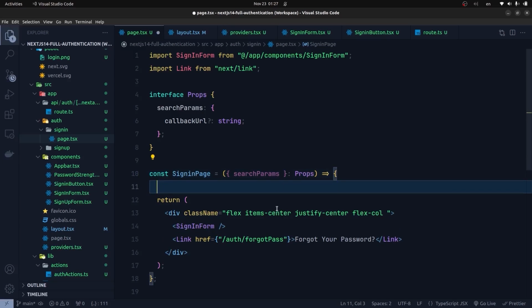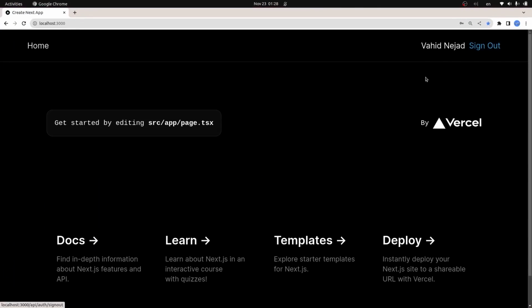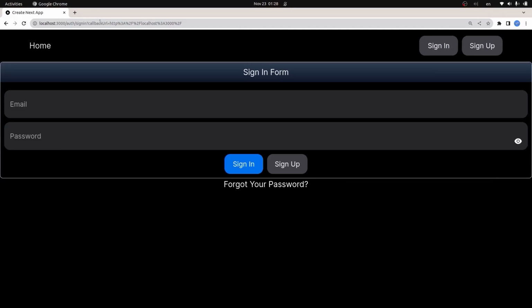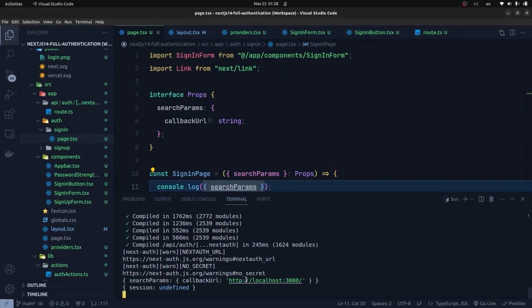So now let's just log these search params in the sign-in page to see what's going on in the search params. I save this, and here I go back to the browser, and let's sign out first. Okay, as you can see here, Next-Auth automatically puts the callbackUrl search param in the URL. And if I go back to VS Code and open up the terminal, you can see now the search params has a callbackUrl inside it, and it is set to the home page of our application.